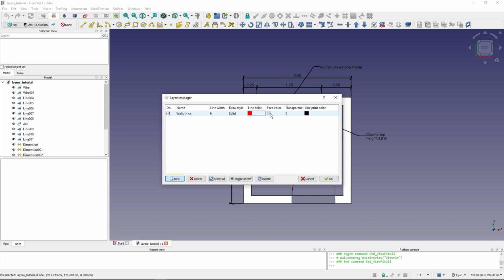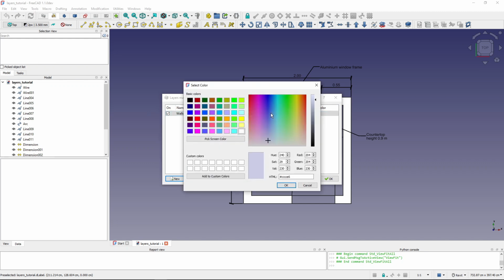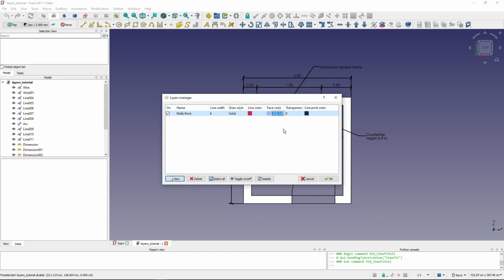The same way I can change the color of faces. So I will double click here, and let's say I will change the faces to yellow color, hit OK, click here. I could also change the transparency of elements inside of the layer, and I can change the line print color. This one is used in the TechDraw workbench, and I will get to this later. So I have created my layer.